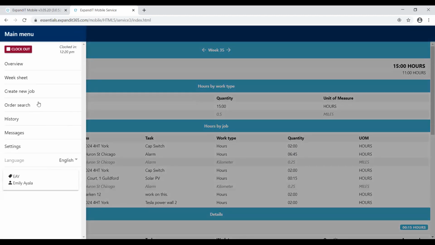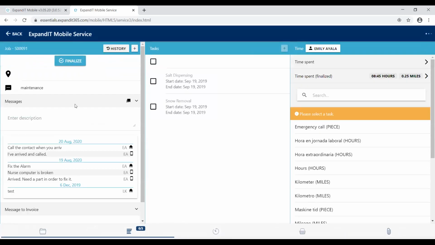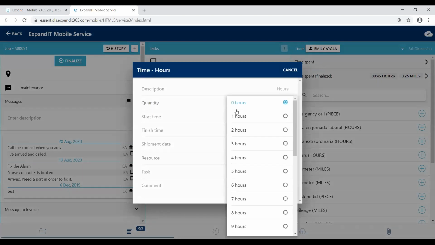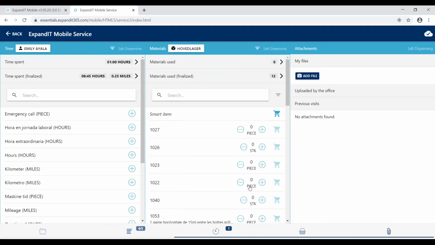The other thing is we have this here, which is used for internal time generally. So if it's something that is not a work order, it's not something I'm going to bill to the customer, it's just, this is something I need to do when I get into work, I'm allowed to do that. So I'm able to see the task and I can do the salt dispensing, I can put hours against it, I'm doing 1 hour of salt dispensing. And if I want to, I can add materials. So I used 2 of these to do the salt dispensing.